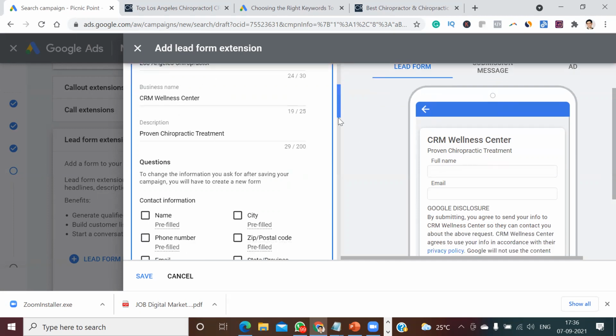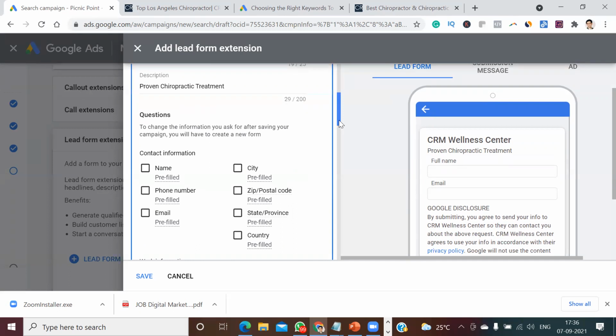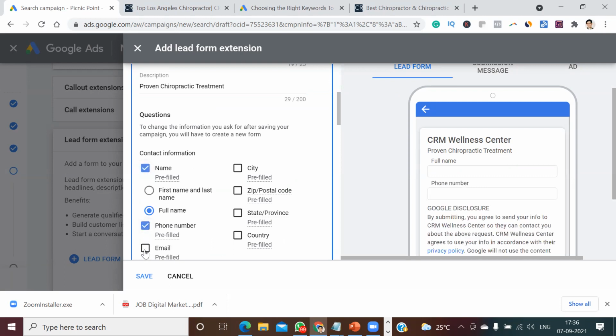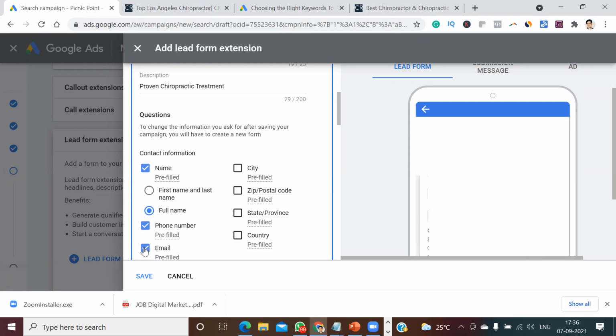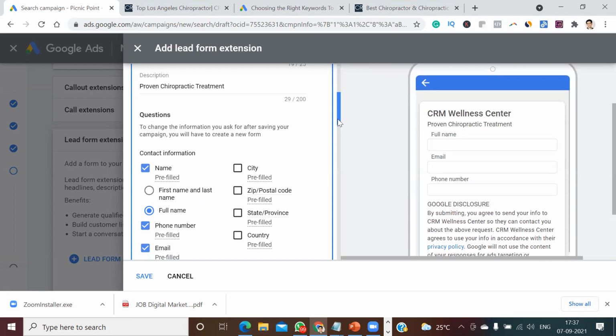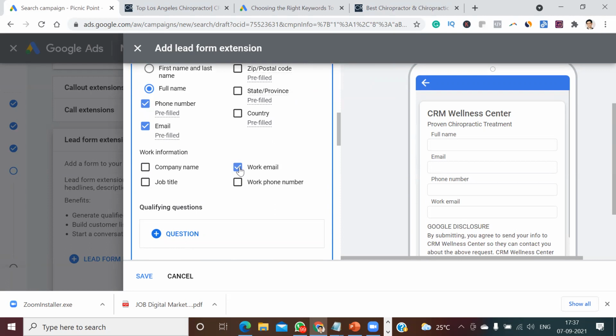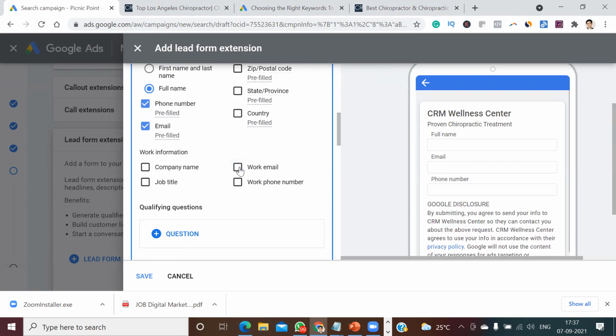I'll scroll down here. Now you need to add questions, basically what type of information you need from the end user. I'll say first name, I want a full name, then phone number and email address. While running a campaign, you need user information to build up a list: name, phone number, and email. Ideally three fields are more than sufficient to generate inbound leads for your business. Then work information: if you want, you can add work email. I suggest three fields are more than sufficient.